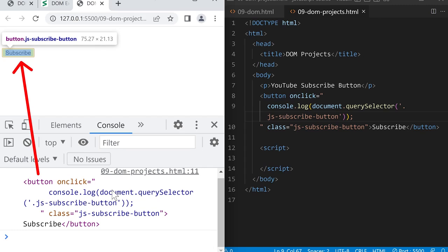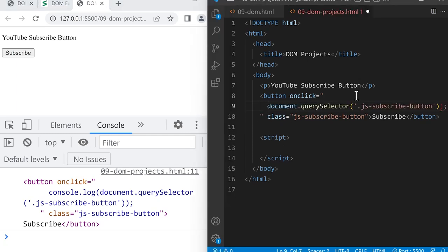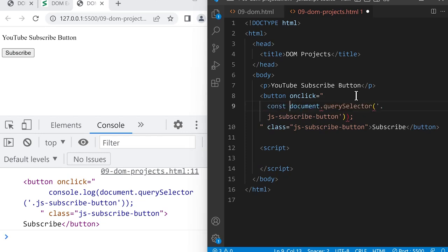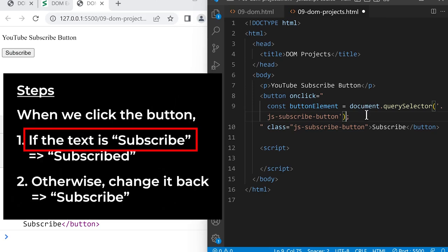page. So now let's save this button in a variable so we can use it later. Instead of console.log, let's type const to create a variable, and we'll name it buttonElement and make it equal to this result. So now that we have the button inside our JavaScript, we're going to check if the text inside the button is subscribe.